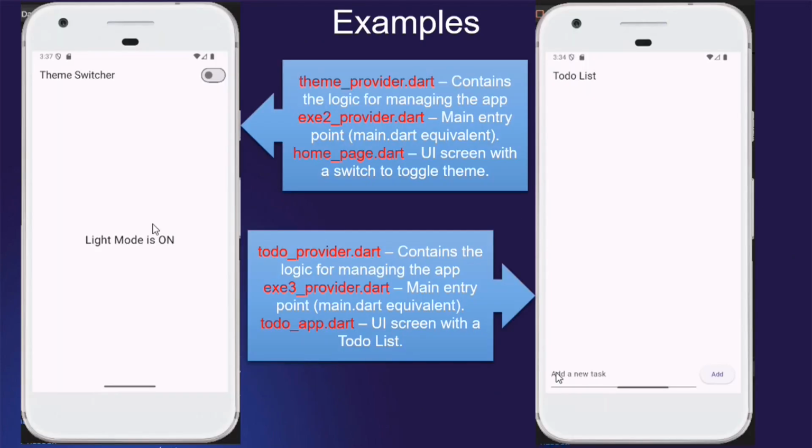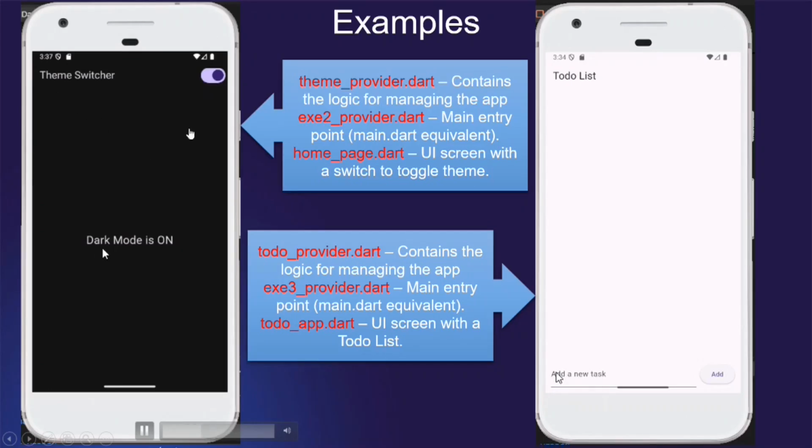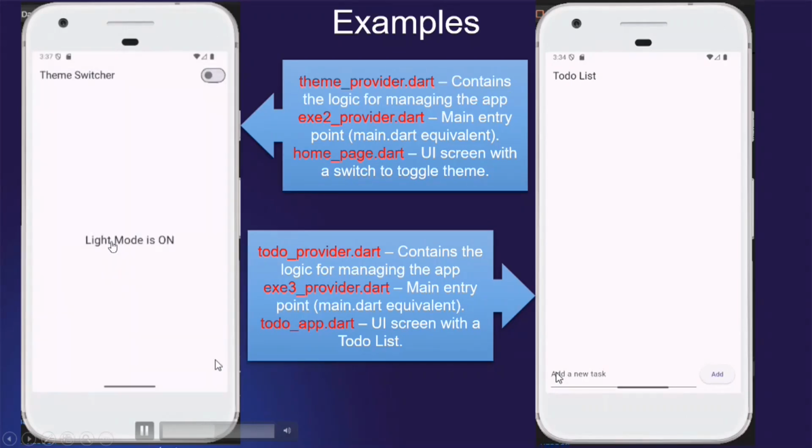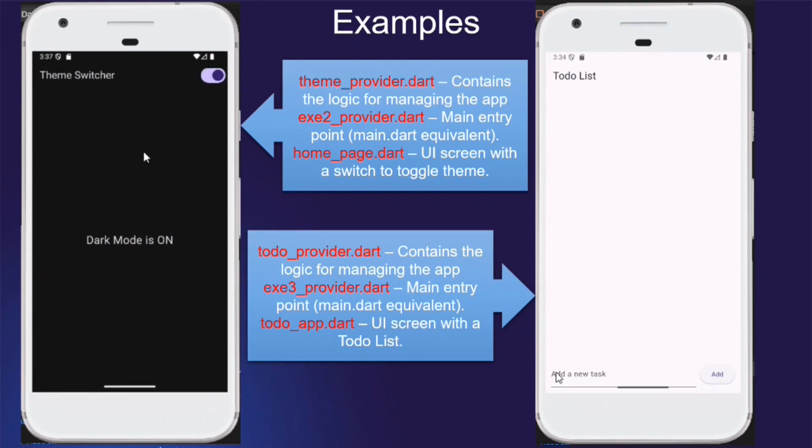We are going to get a demonstration of two apps using the provider package. So here on screen you can see this first example which demonstrates how to use provider for managing and toggling between light and dark theme in a Flutter app. So let us see how it works first. So here you can see initially light mode is on. This is my switch. When I turn it on, dark mode is on. Again I can switch back to light mode, and I can switch between dark mode and light mode.